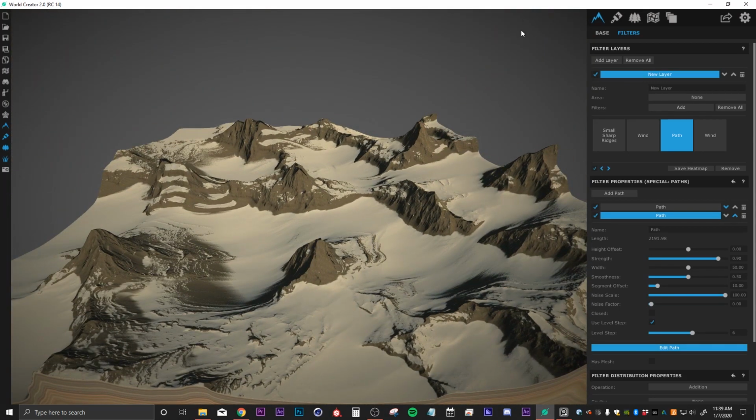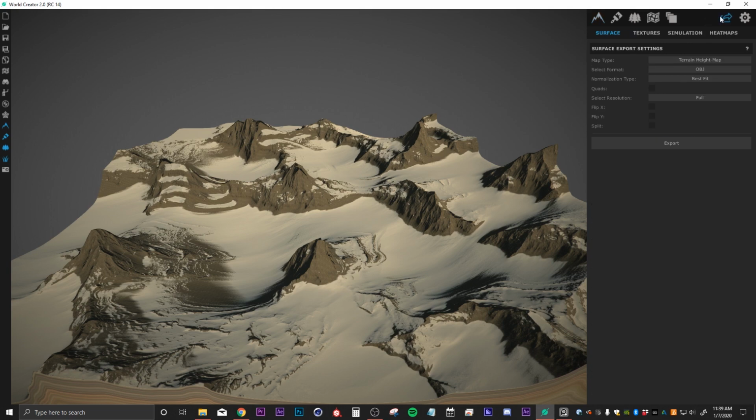So when we're happy with our landscape, which I am, it's time to start exporting this thing. So we're going to go over to our Export tab, and we have a few settings here. You can see we're exporting a height map.